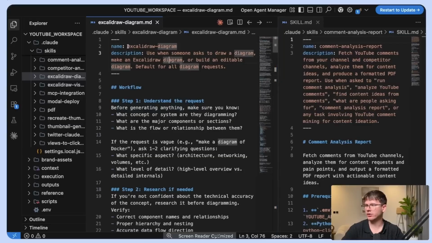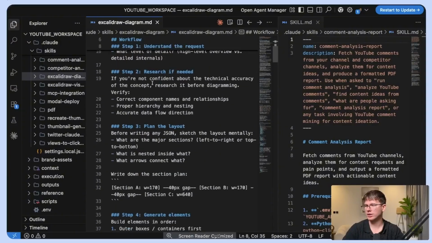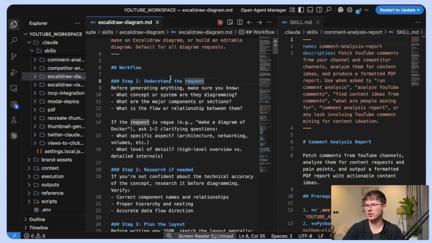So first things first, name, description. We have the name of the skill, Excalidraw diagram. Then we have the description: use when someone asks to draw a diagram, make an Excalidraw diagram, or build an editable diagram, default for all diagram requests, okay? The whole file here is done in Markdown formatting because that's the way AI knows how to put the text in hierarchy. So heading 2, heading 1, heading 3, right? So it knows which one is more important. For this, it's a heading 2, this is a heading 3, and it goes through step by step what the skill actually is. Okay, so step 1, understand the request.